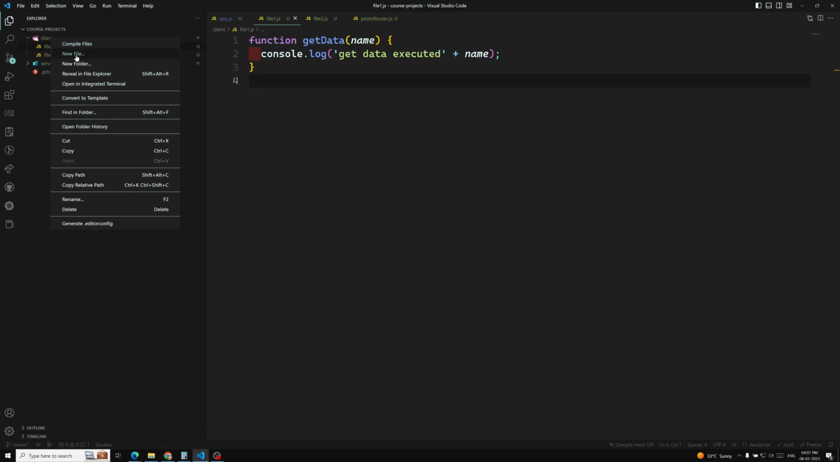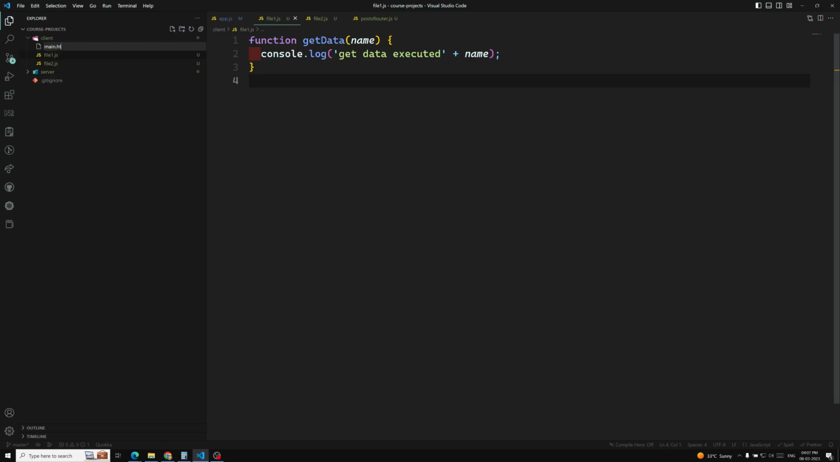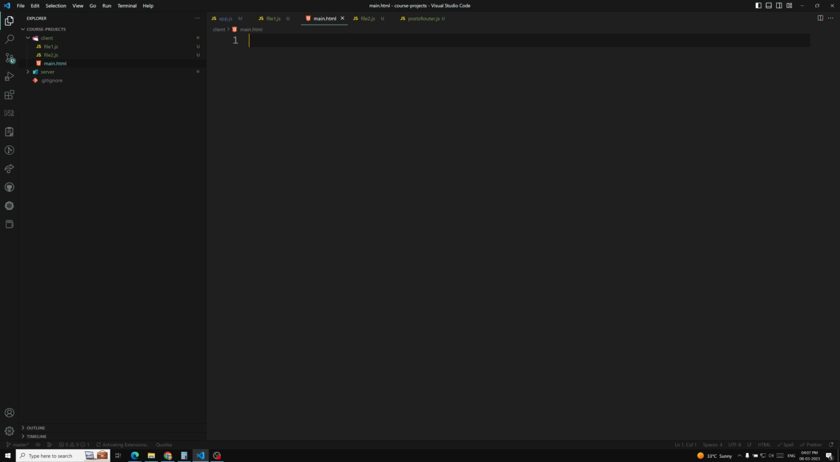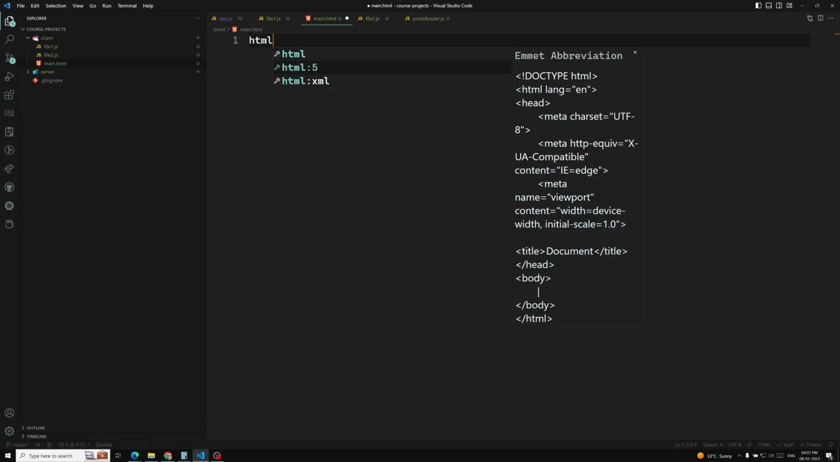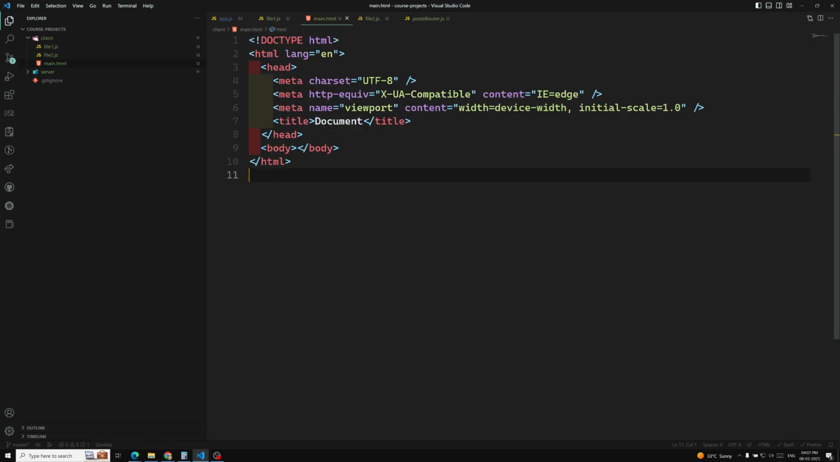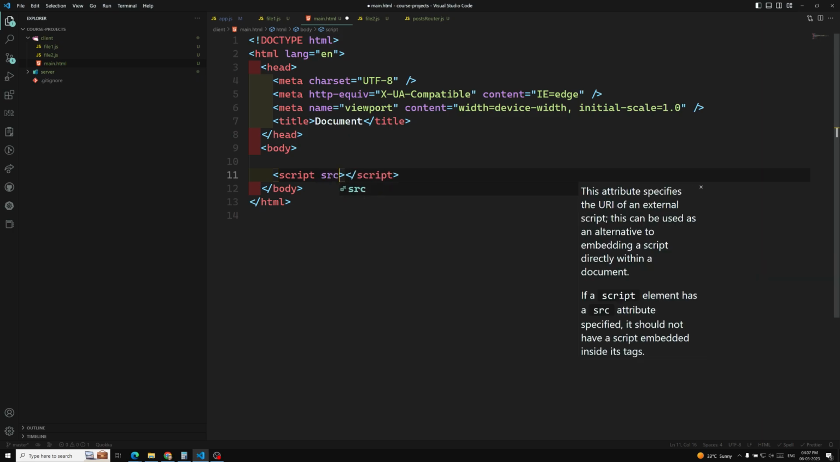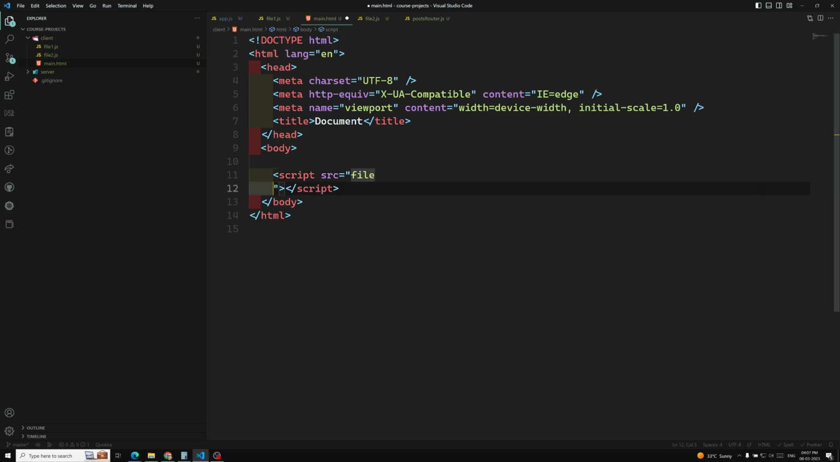So let's say that we are having main.html. This is our main.html. I'm using HTML5. Now what I can do is include the script files. So script, and here source is equal to file1.js, and another one is file2.js. Okay, that's it. So let's try to see this one.